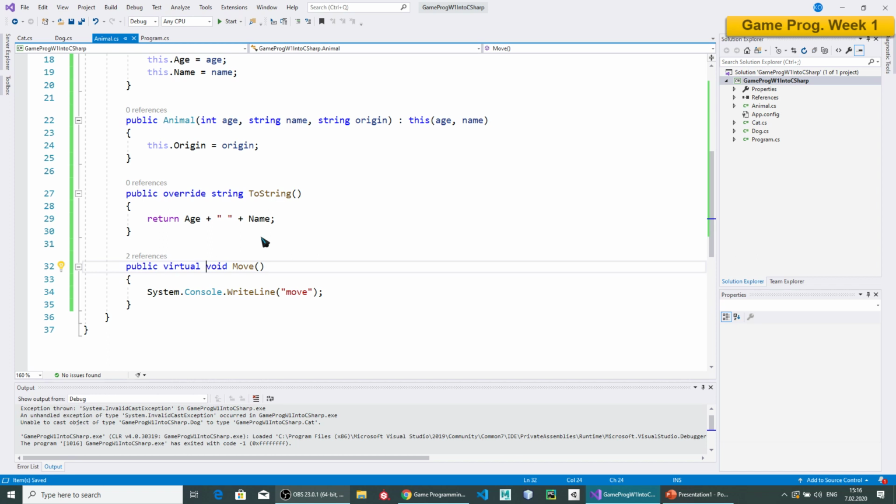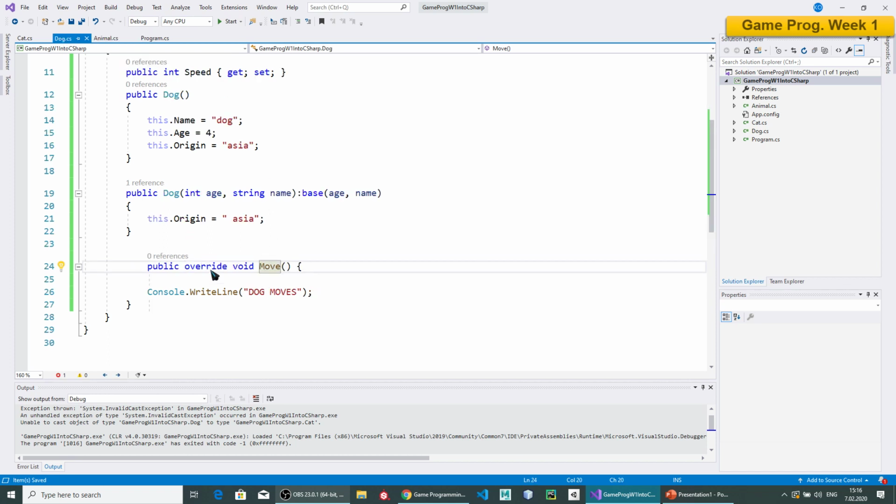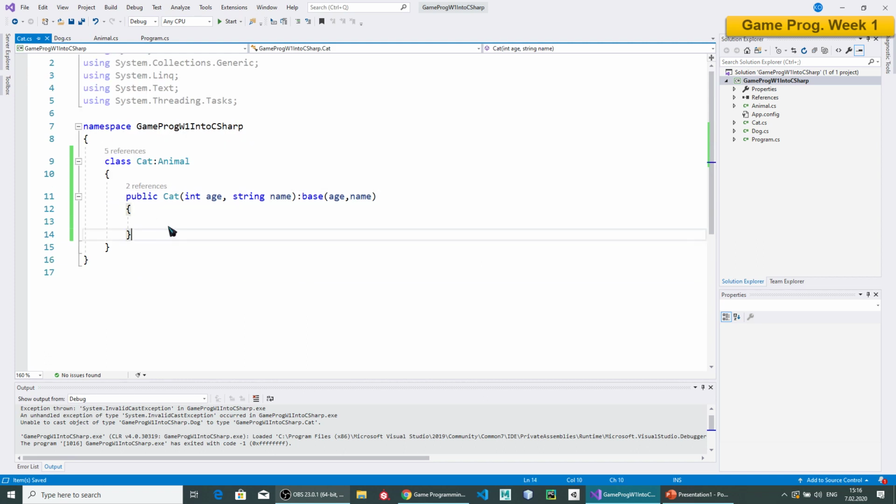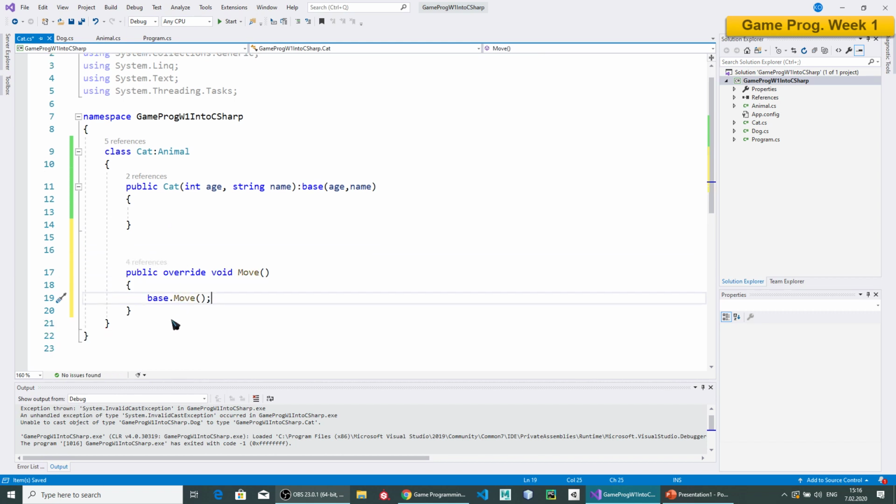So if I write virtual, it means in the subclasses, I can override it. Let's go to the cat class and do the same here. Override, and it will give me the two methods, move and ToString. I want to override this. Here base is the superclass, which is the animal class. If I don't write anything, it will automatically call that method. If I write something, Console.WriteLine, this time it will say cat moves.